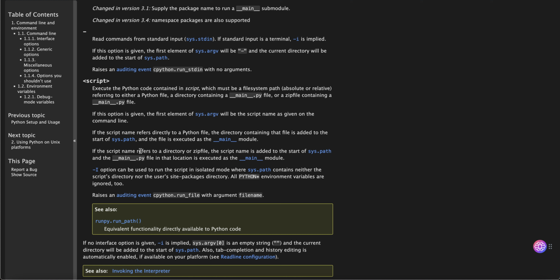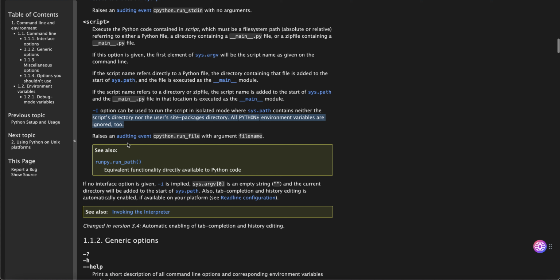If the script name refers to a directory or zip file, the script name is added to the start of sys.path and the __main__.py file in that location is executed as the __main__ module. The -I option can be used to run the script in isolated mode, where sys.path contains neither the script directory nor the user site-packages directory. All PYTHON* environment variables are ignored too. Raises an auditing event, see python.run_file, with argument filename.